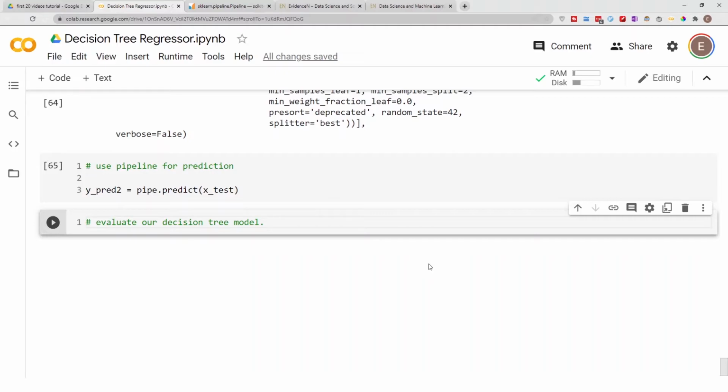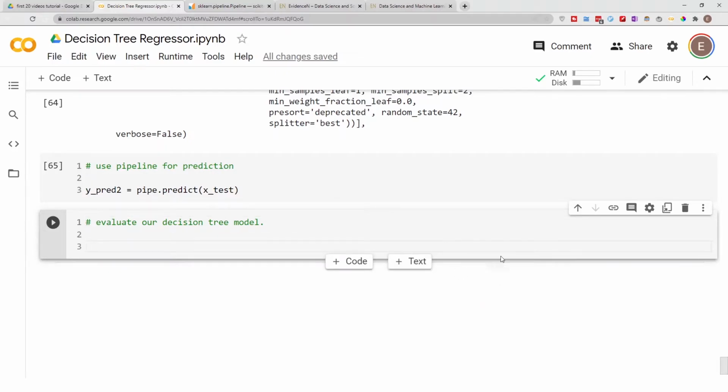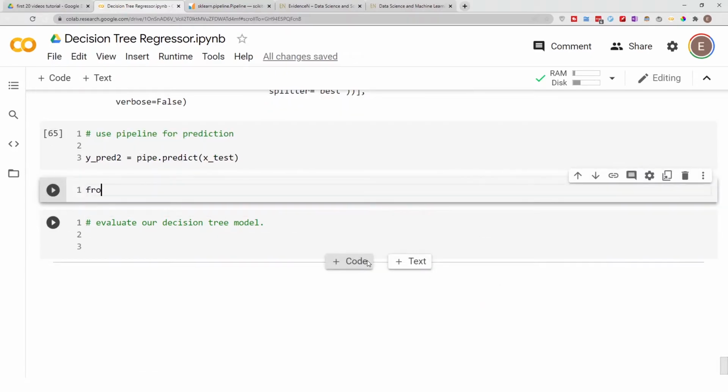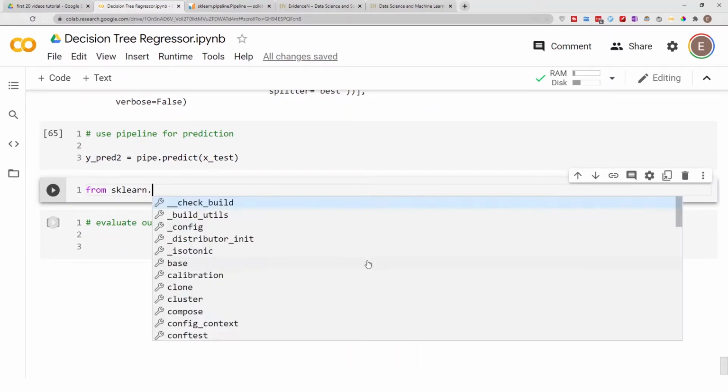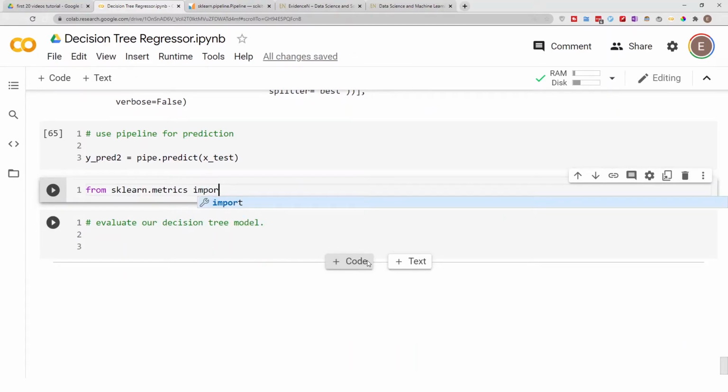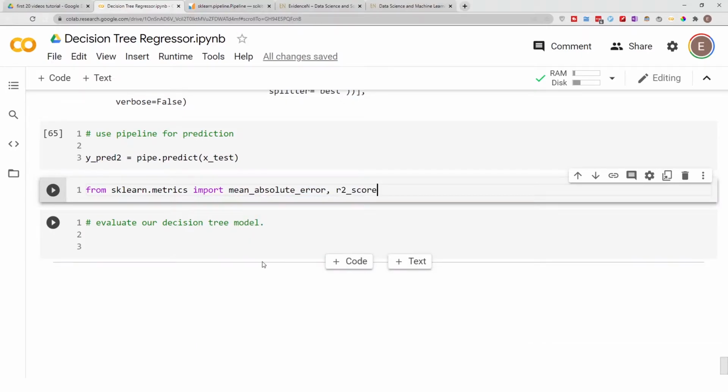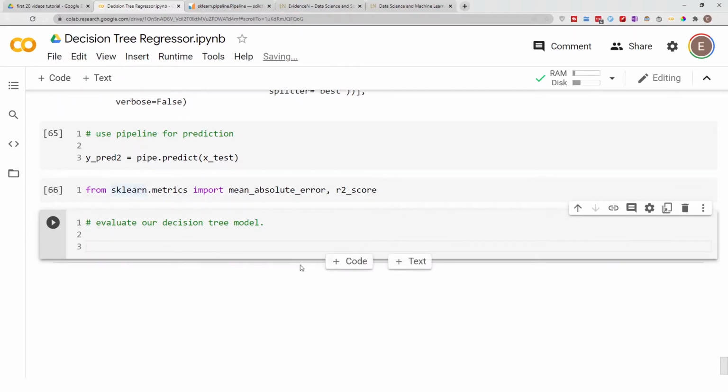And we should get the same result like we did above when we did it without the pipeline. So before you do this, make sure you import from sklearn.metrics, import mean absolute error, R2 score. So make sure you do this step in your code before you get to this step. So mean absolute error 2, let's just call it 2, is equal to mean absolute error.